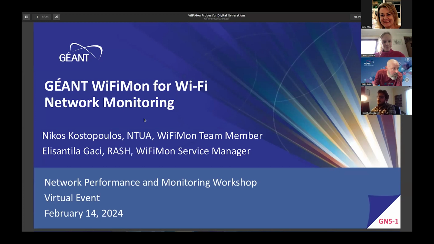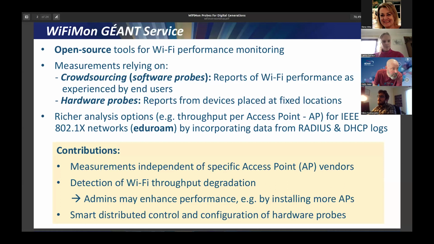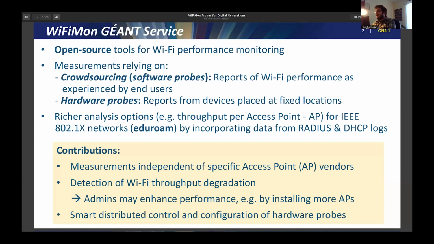Nikos: Hello, everyone. I will present to you WiFiMon, which is a useful tool for Wi-Fi network monitoring. WiFiMon provides various open source tools to monitor performance of Wi-Fi networks, including campus ones. And to do that, we rely on two types of measurements. The one is related to crowdsourcing, which we call software probes, which include reports of Wi-Fi performance as experienced by end users, roaming, and network.